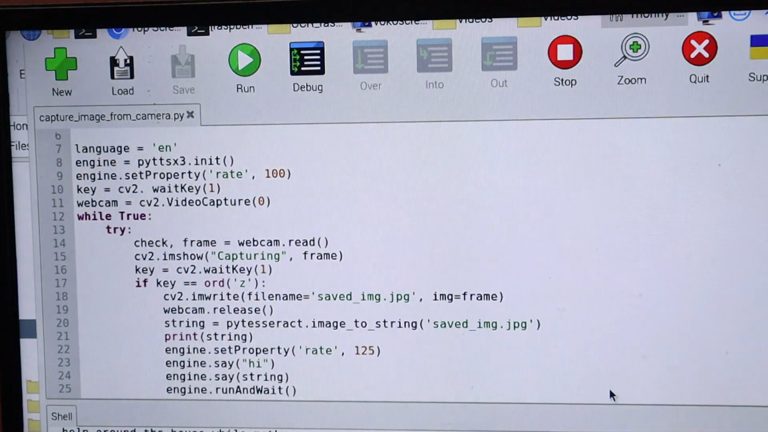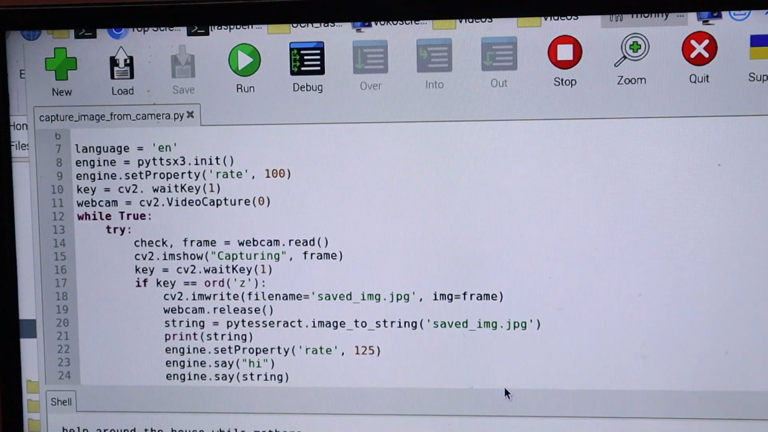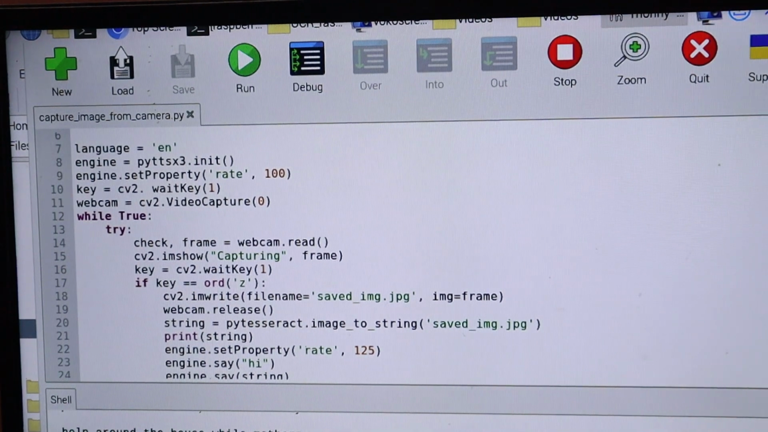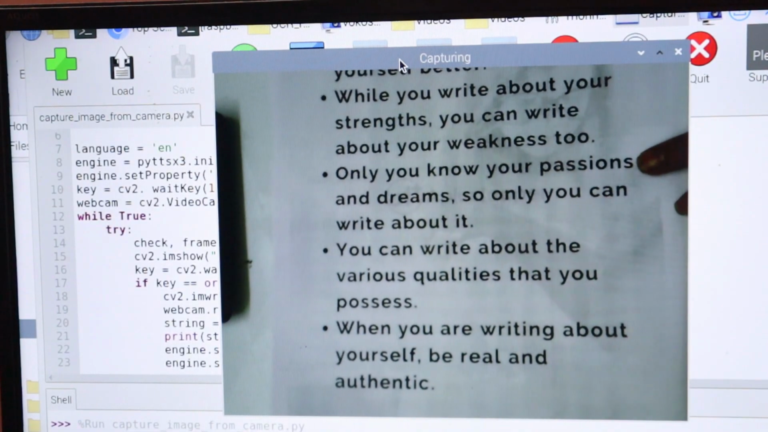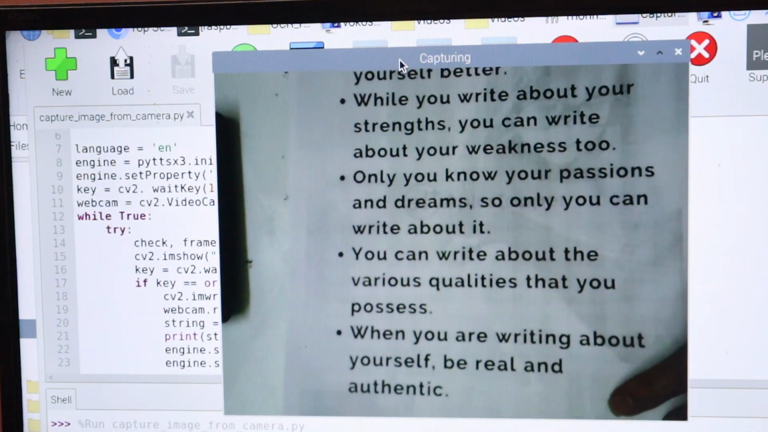So you can see once I press the Z button, it starts speaking the same sentences which are present in the image. So in this way you can run this project. Now I will place another image to show that the project works correctly at runtime. That shows the accuracy of this project. So you can see I will place the page again.